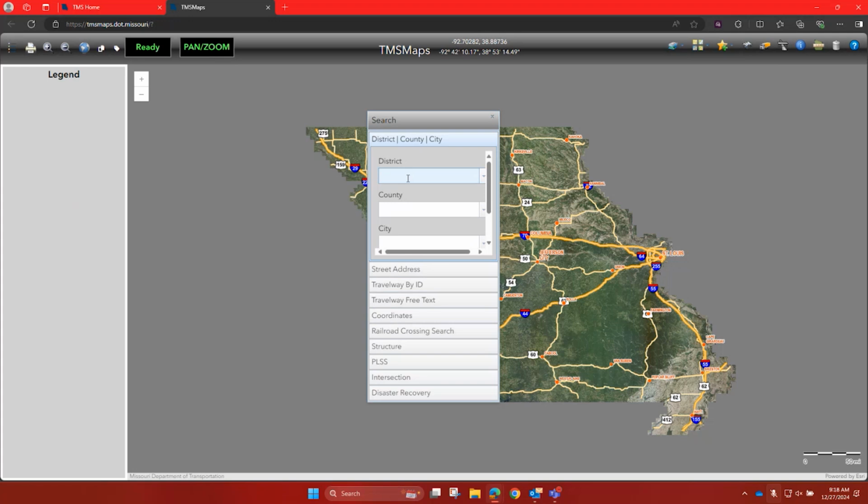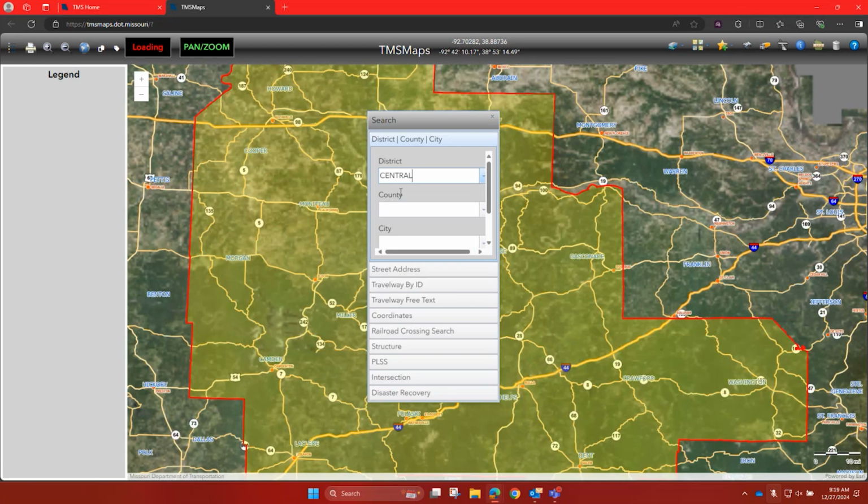The first search to open is the District, County, City, and Maintenance Sub-Area section. Click the search button and select District, County, City. Select Central for the district. Select Coal for the county. Select Jefferson City for the city.